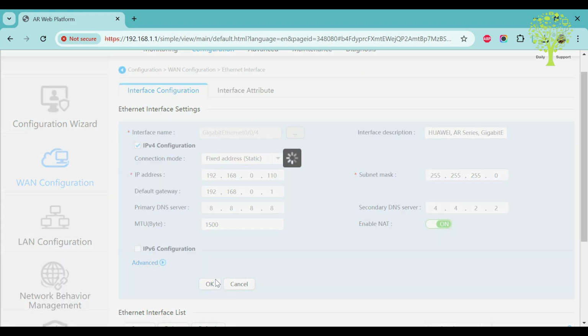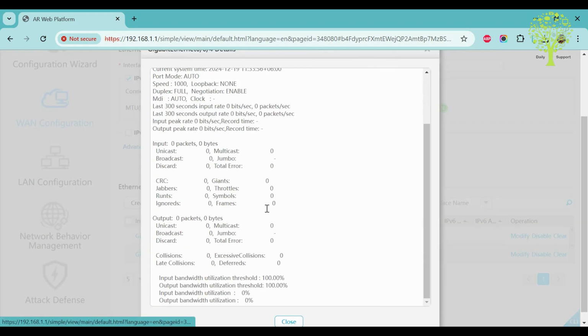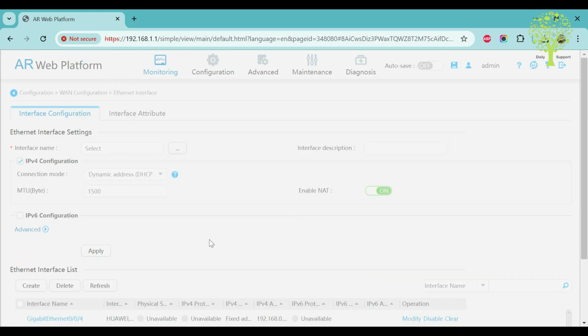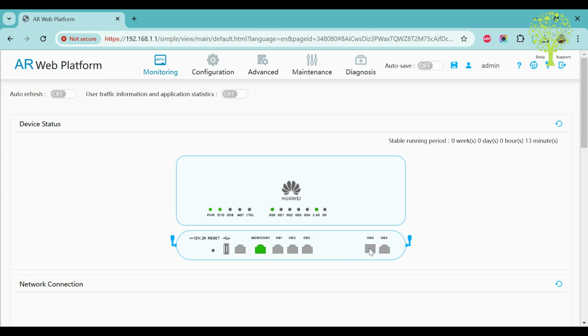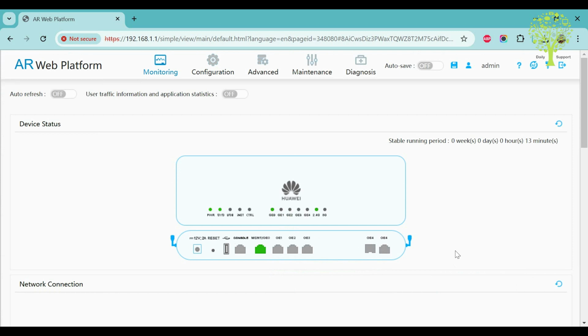Then click OK. After that, we check and find our WAN interface is down. Also, checking from the dashboard, it shows down because the WAN cable is unplugged. Now plug in the WAN cable, and it shows up.